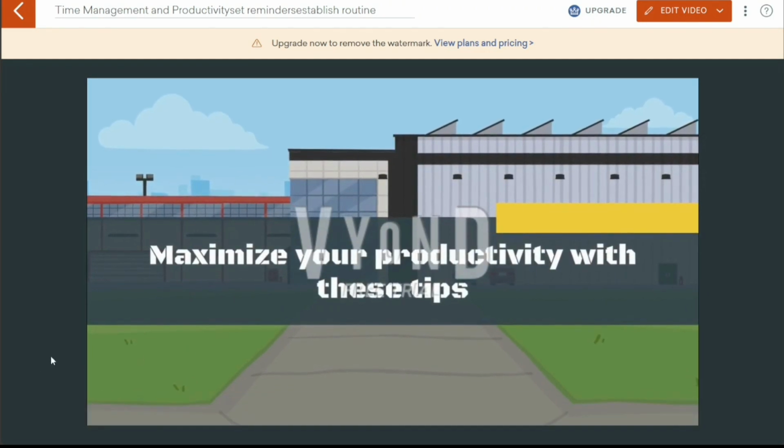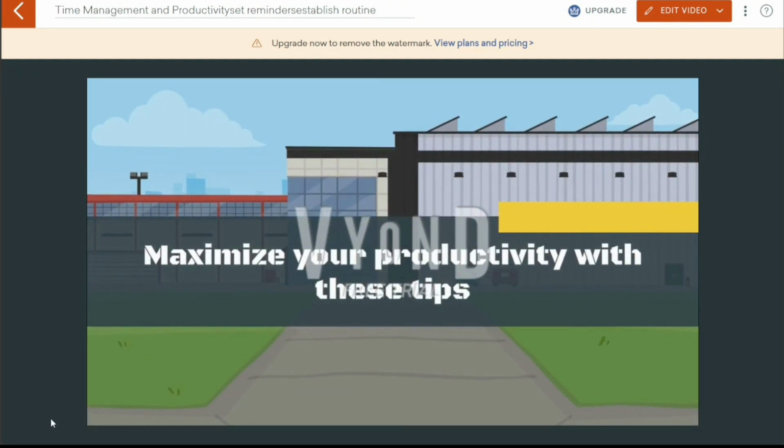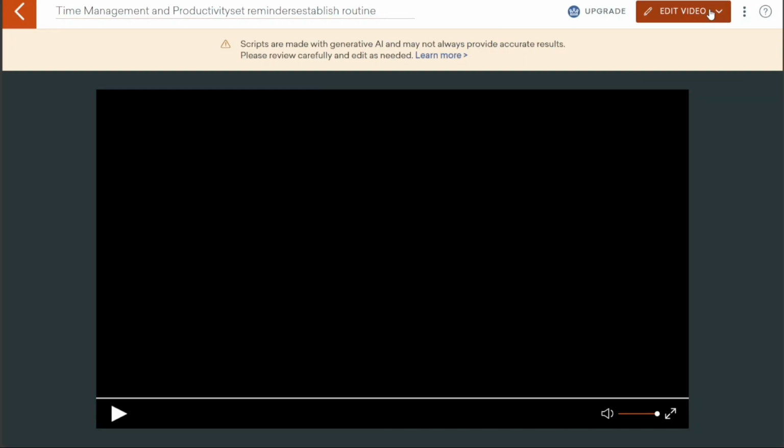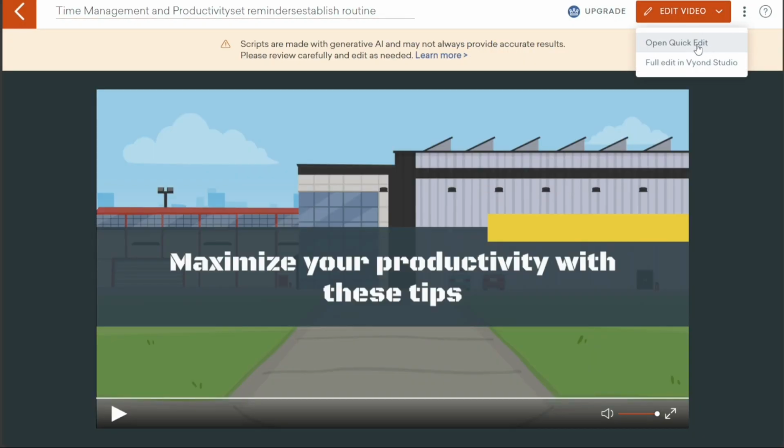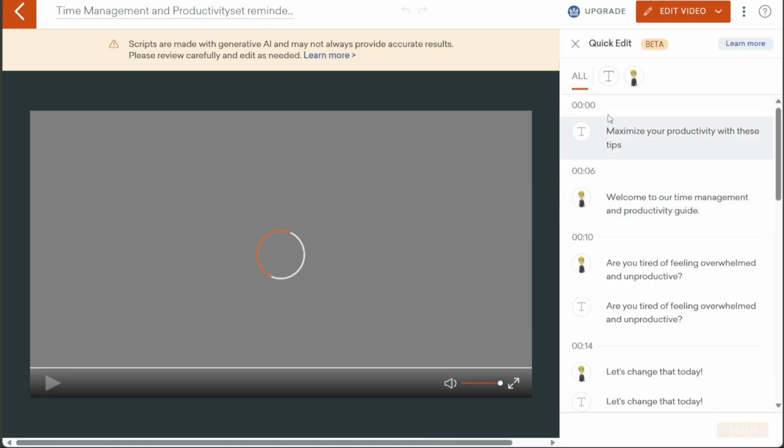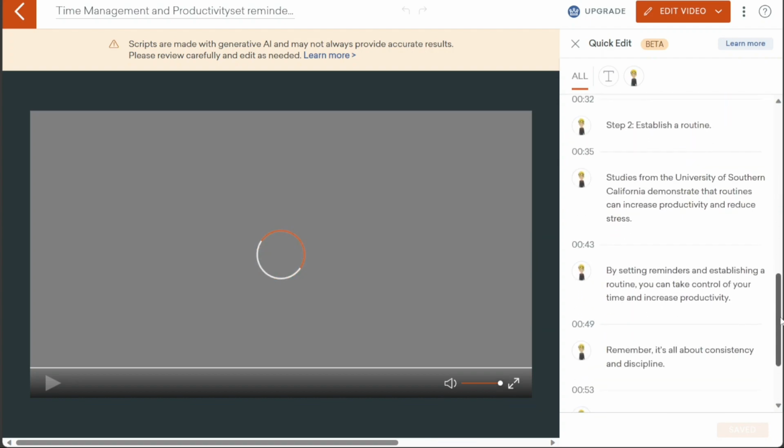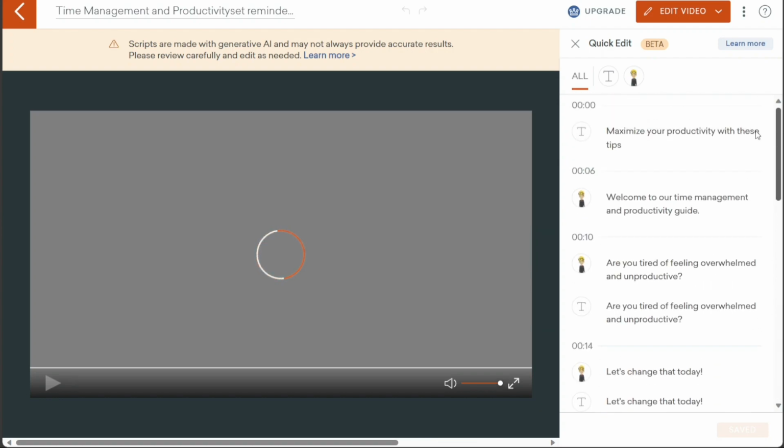Upon reviewing the final video, if you wish to make any changes to the scripts or any other aspect, you can do so by clicking on the Quick Edit option located at the top right side of the screen. By clicking this option, the right sidebar will open, allowing you to make adjustments to the script, and you will see your changes reflected in the video. Once you are satisfied with the necessary adjustments and the overall video, you can proceed to download it.